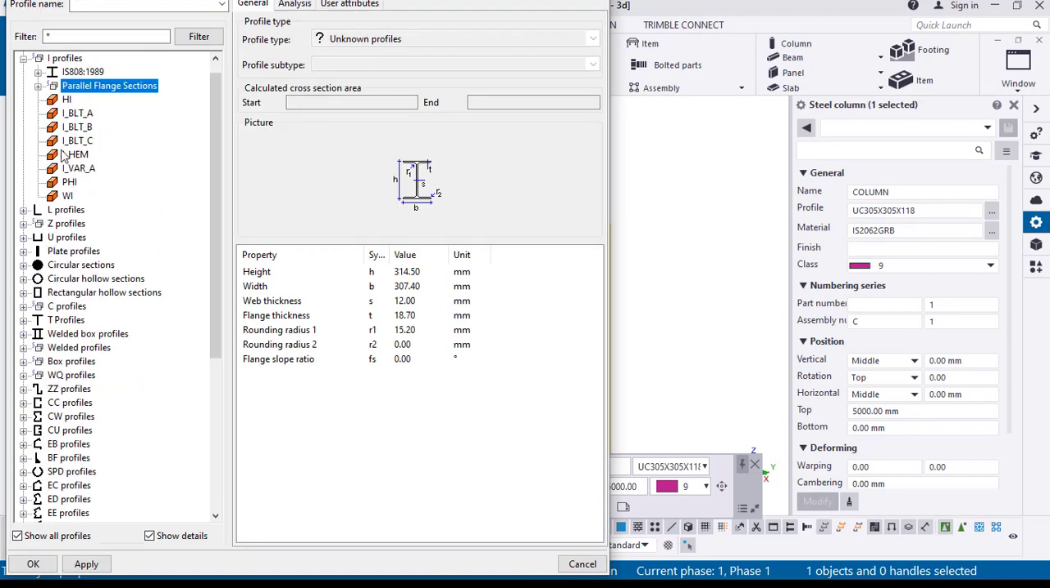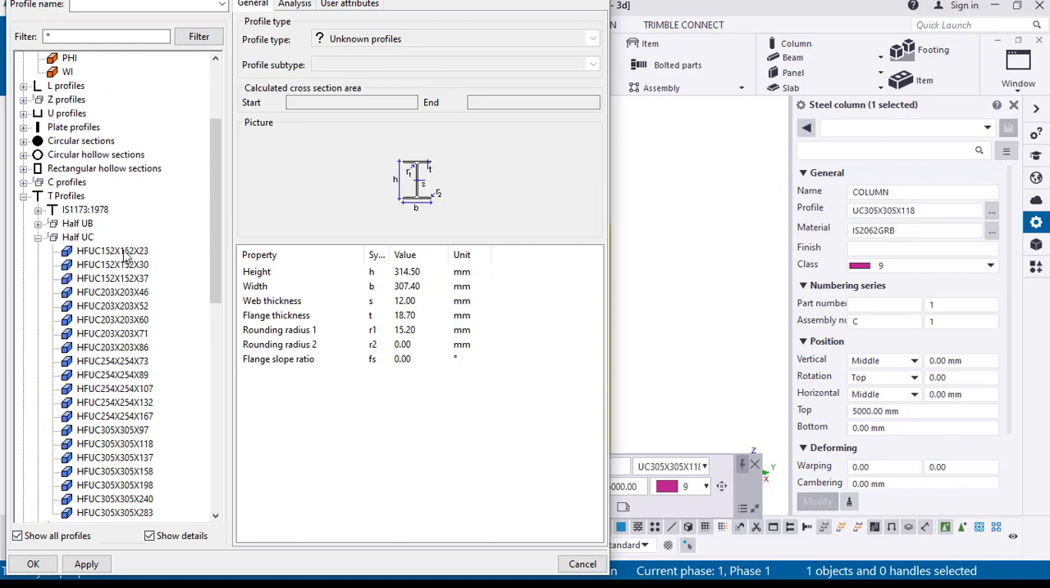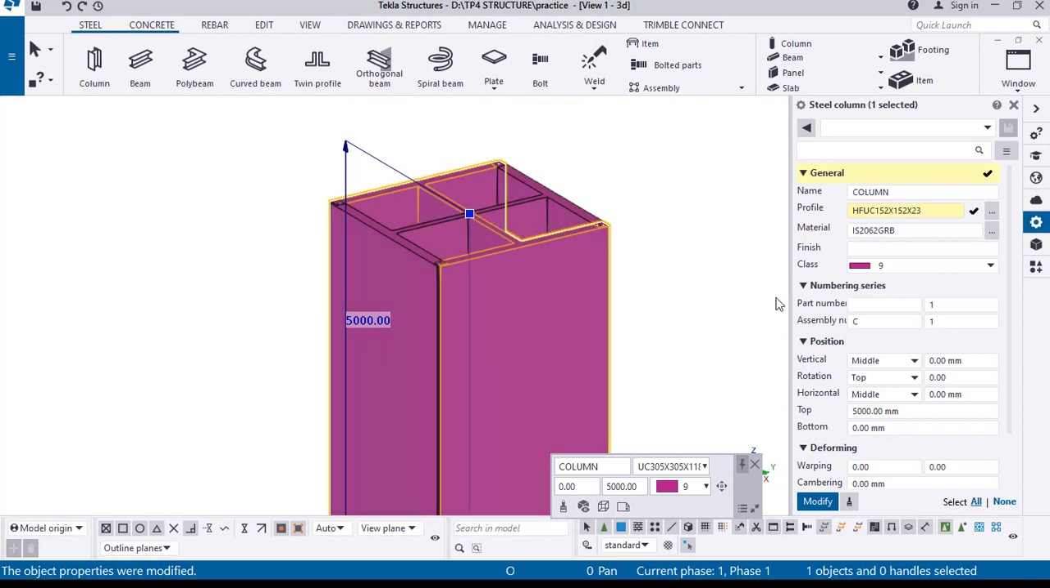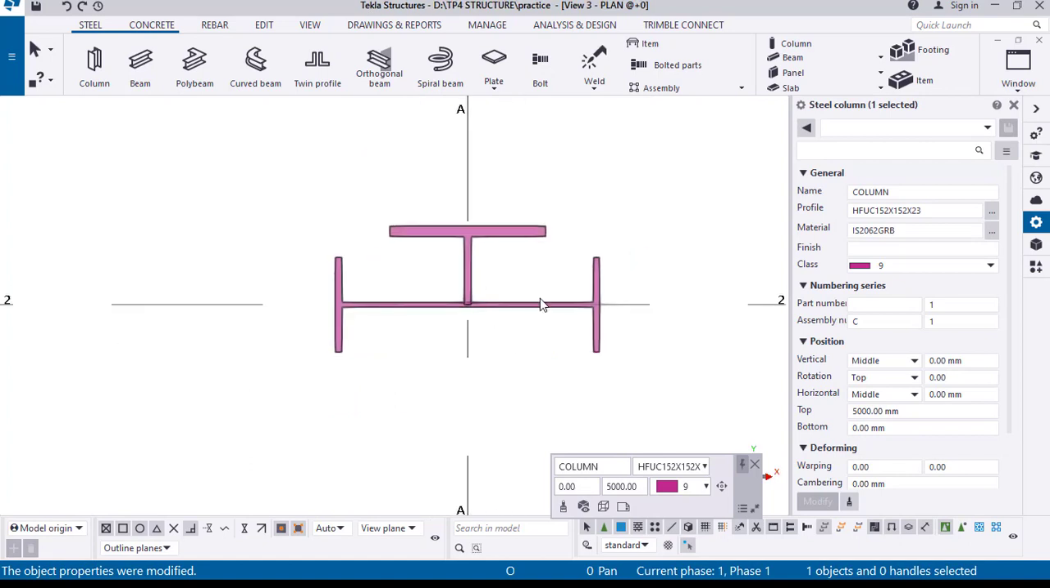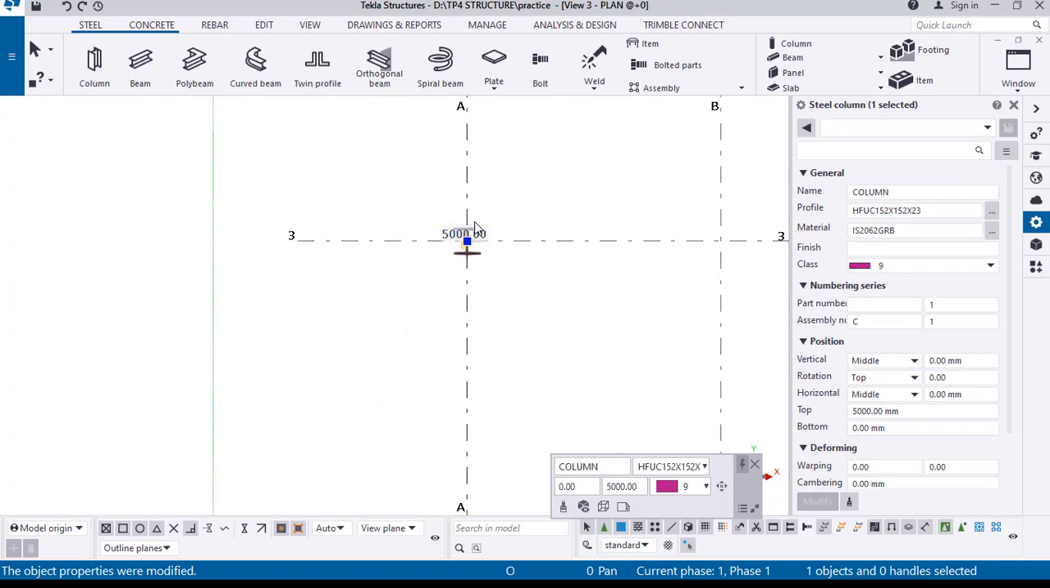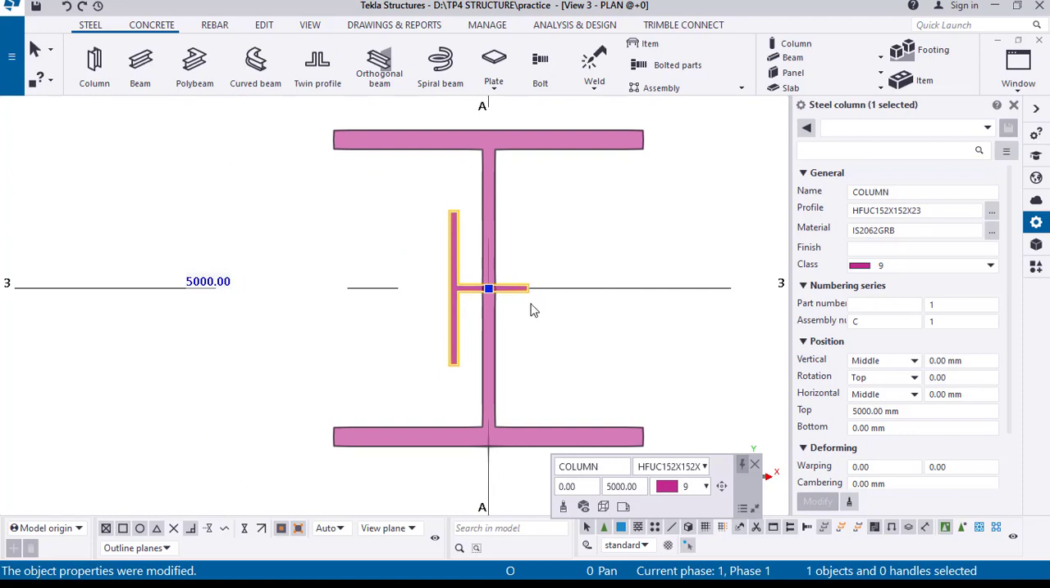Let us show like box because both the geometry of the column is same. Moving to the different geometry. Suppose I am taking the T profile again, half UC, and moving to the 152 23 kg. Now, if we see it from the top view, then it will look like that.